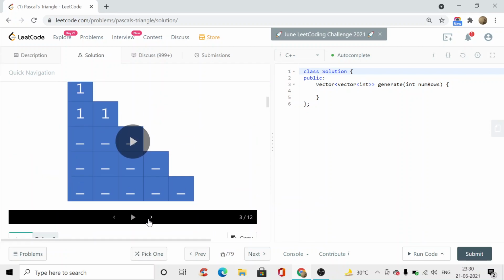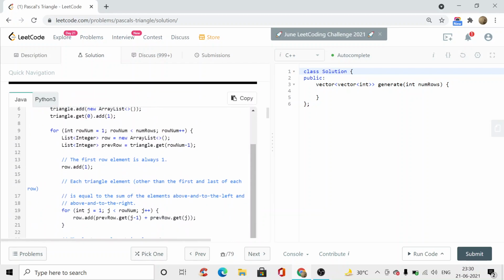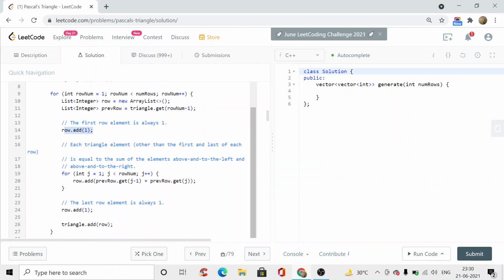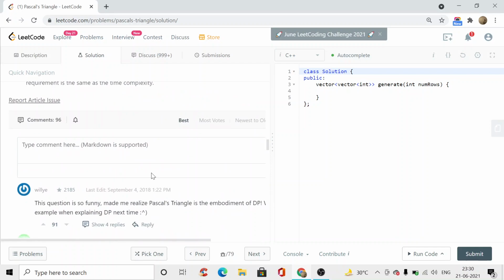It's adding 1. Oh yeah, we did the same thing. We actually did the same thing. It's adding 1, and in each of them it's adding 1 and then adding 1, and the rest of them they are finding from the previous row. All right.